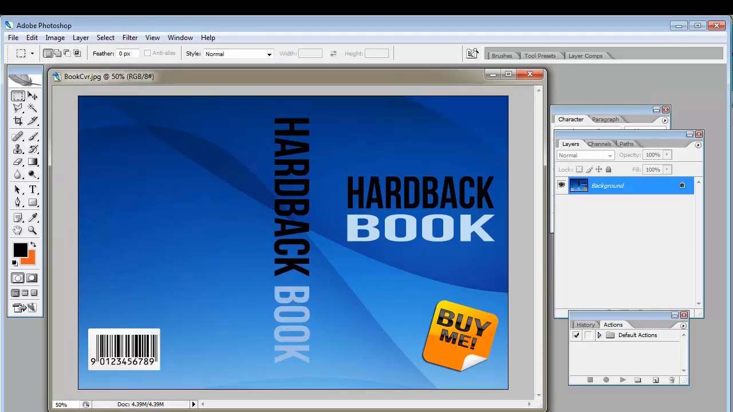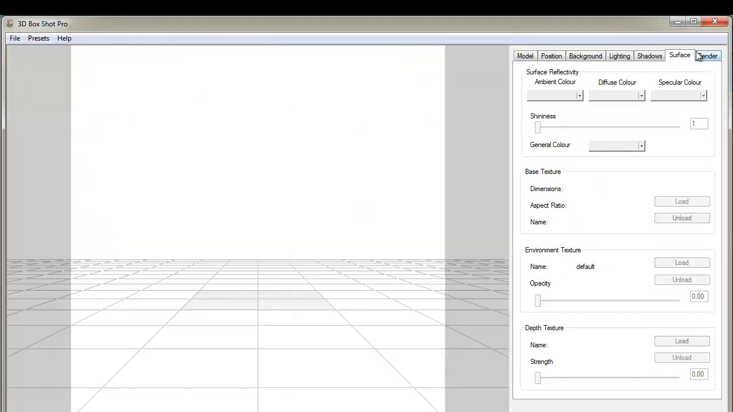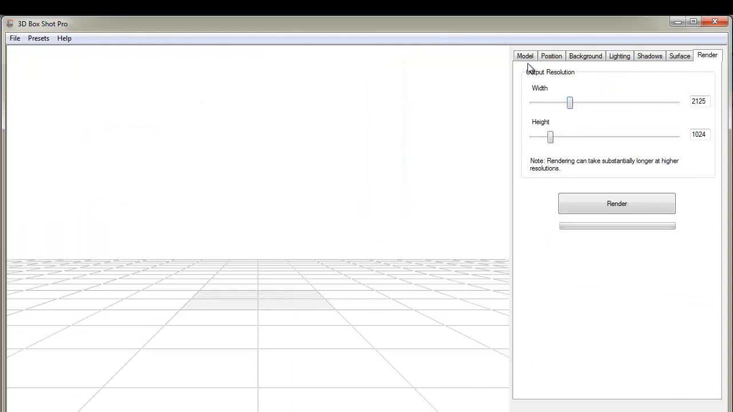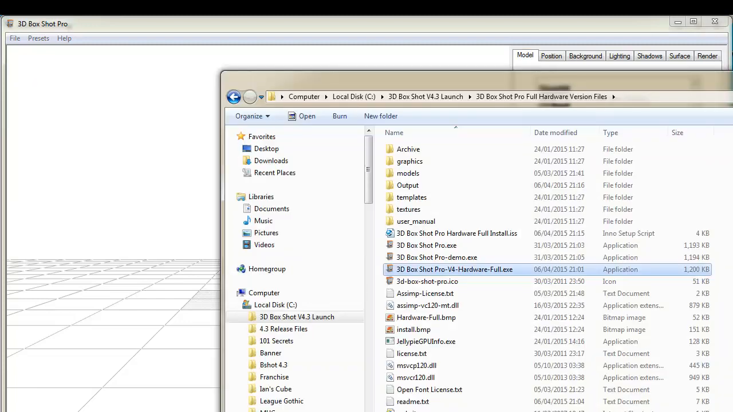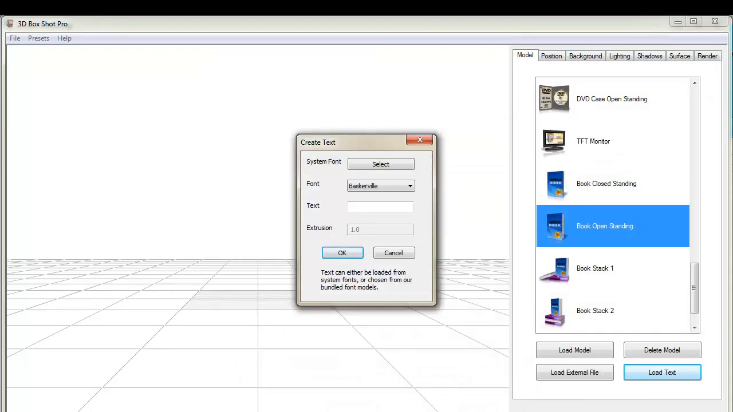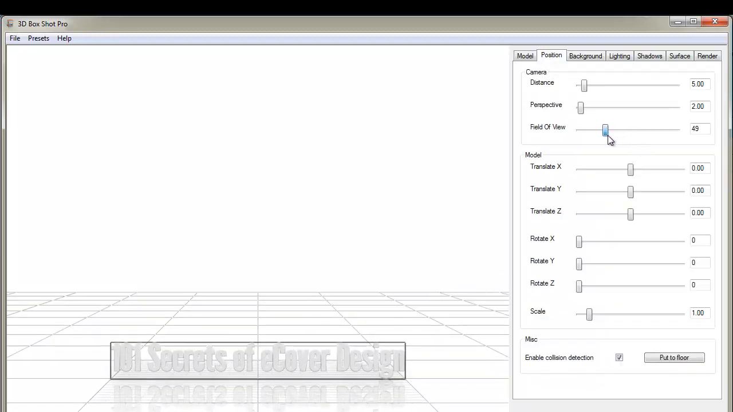But as 3D Boxshot Pro lets you create text, I'm going to create the cover text using 3D Boxshot Pro. I'm going to do this as quickly as possible. So I'm going to select Load Text, and I'm going to start by creating some text for the spine of the book. So I'm going to call it 101 Secrets of eCover Design, and I will use the Lead Gothic font. As you can see, it's created there. It's quite small, so let's bring it a bit closer.